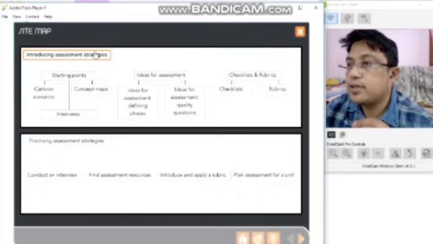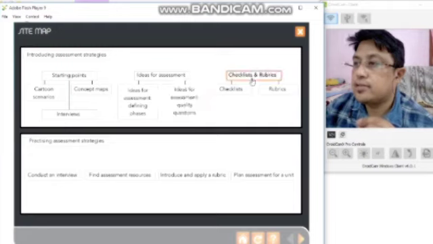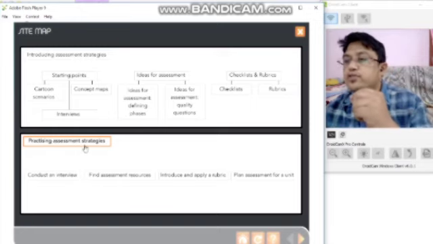So: introducing assessment strategies, starting points, cartoon scenarios, concept maps, interviews, ideas for assessment, ideas for assessment defining phases, ideas for assessment quality questions, checklists and rubrics here, and practicing assessment strategies.